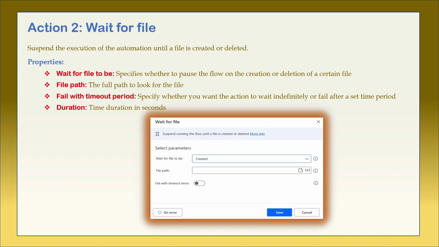So basically, it suspends the execution of the automation until a file is created or deleted. It has four properties. First is wait for file to be. It specifies whether to pause the flow on the creation or deletion of a certain file. Second is file path. Here we have to specify the full path to look for the file. Third property is fail with timeout period. Here we have to specify whether we want the action to wait indefinitely or fail after a set time period. And finally, the duration, which is the time duration in seconds.